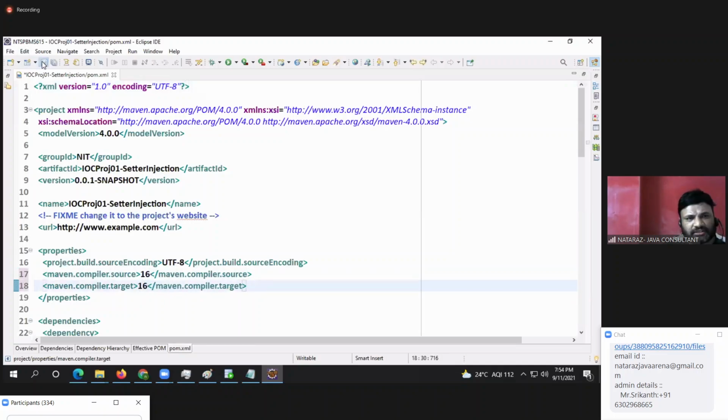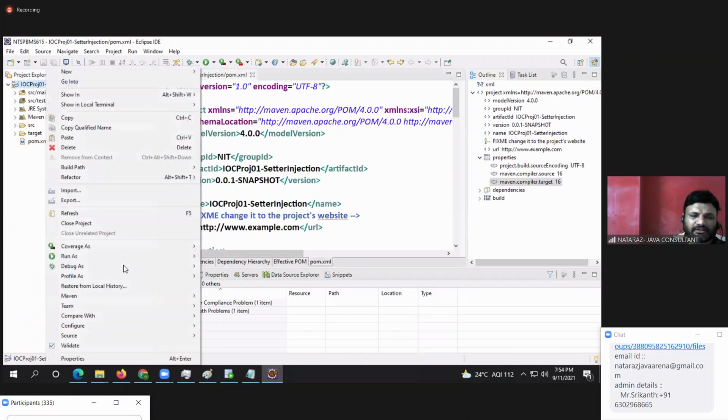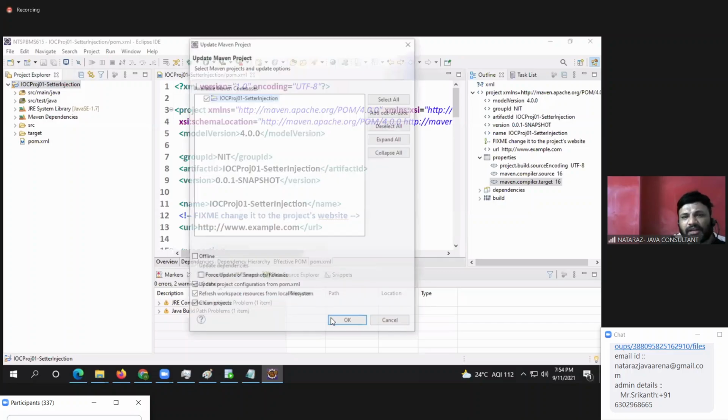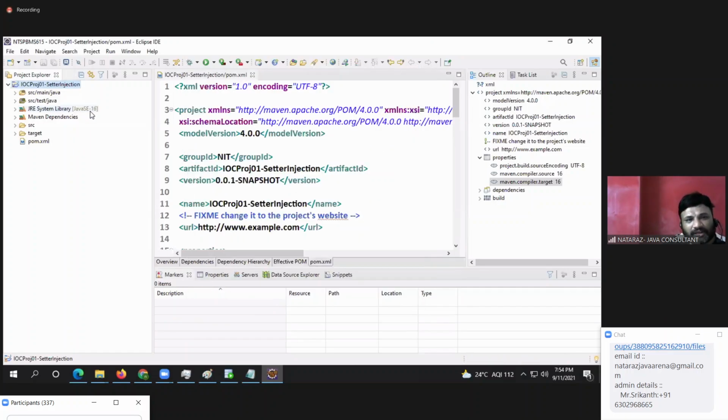16. Save it. Right click. Tell me here. Maven update. When you say Maven update, then only Maven update. It is changed to 16.